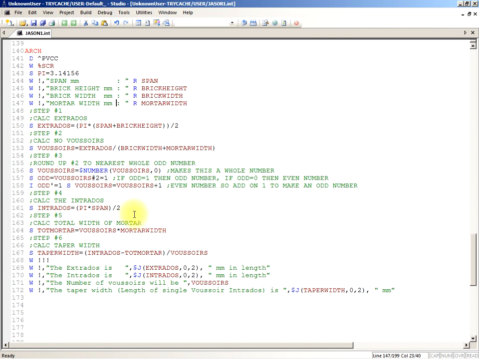So what we do then is we calculate the intrados. That's the inside of the arch. We'll calculate the total width of the mortar, and then we calculate the taper width. So imagine a single brick in an arch. It's going to be slightly wider at the top than it is at the bottom. So that's what that last bit does, and then we write the results to screen. So pause the video, copy this code, and then we'll run it.